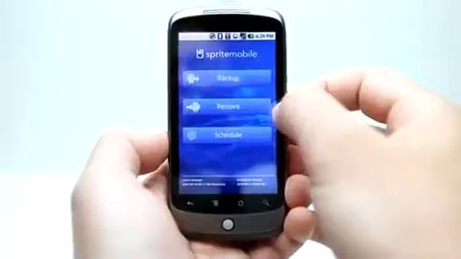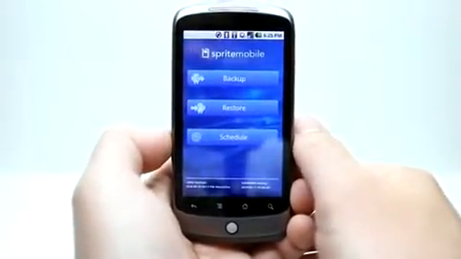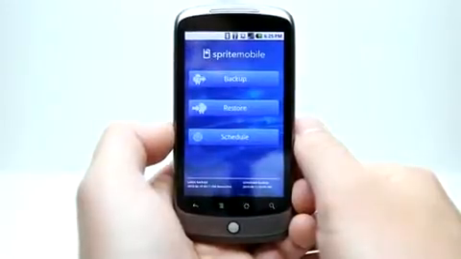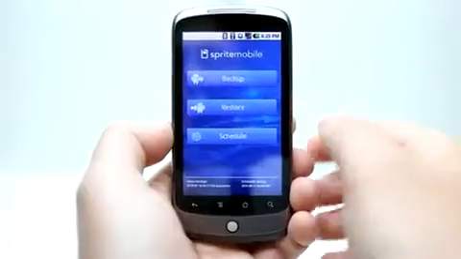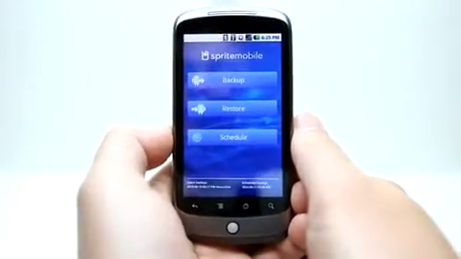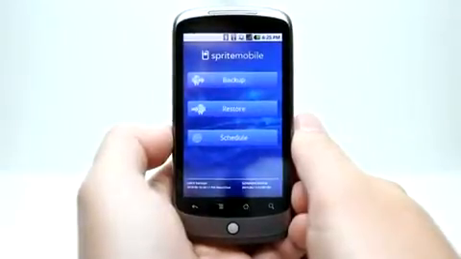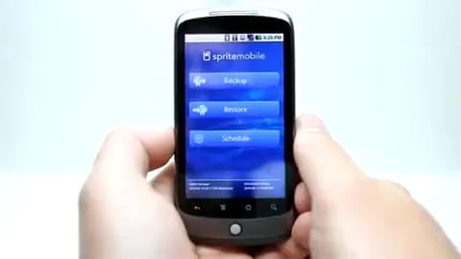And then restoring is super easy. Say you lose your phone or it gets stolen or something like that or damaged. You can simply buy a new phone or get a new phone, install Sprite Mobile, hit restore, and then enter your account information so that you can log in, and then it's going to restore your phone right back with all of that data saved that you had saved from the previous last time.